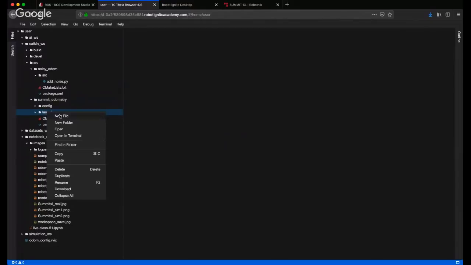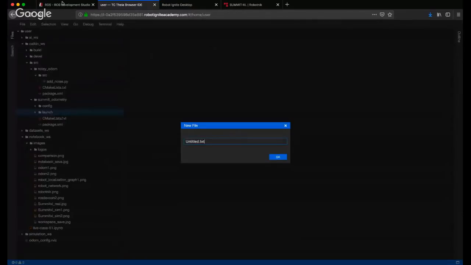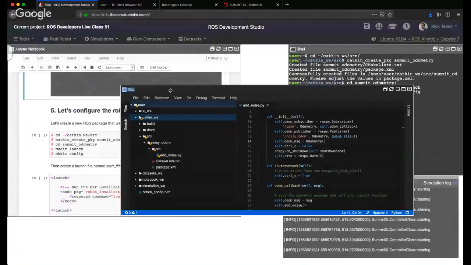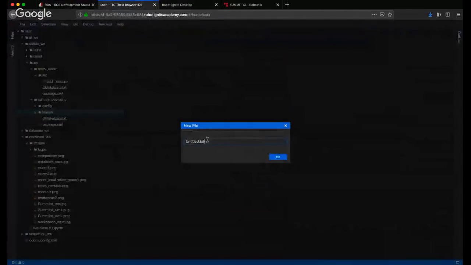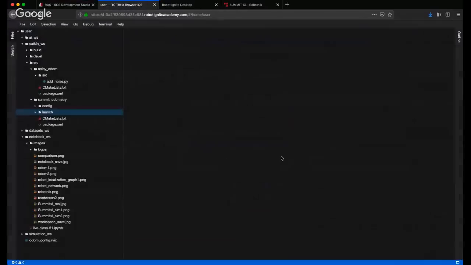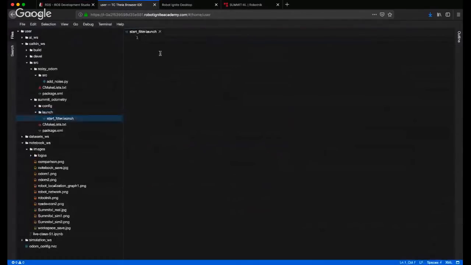Inside launch, create a new file, and this file has to be called like this. Let's go back to the notebook and close this IDE, we don't need it. Let's call it *_filter.launch. Copy that name, go to the browser, and create a new file with this name. So there it is, and it's empty.